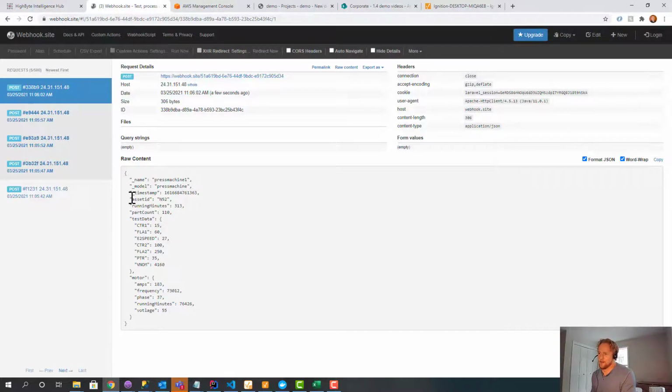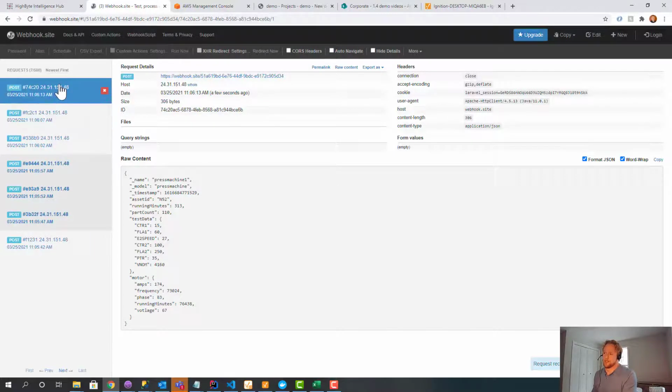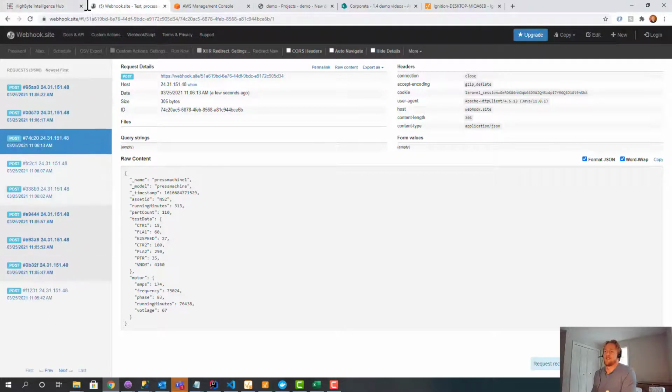Exactly what we expect, right? This data is coming from SQL. This data is coming from CSV. And this data is coming from Ignition. It's the fully defined UDT. And it gets published in a JSON format. How cool is that? All right, but that's great. Now we've verified that it's working.